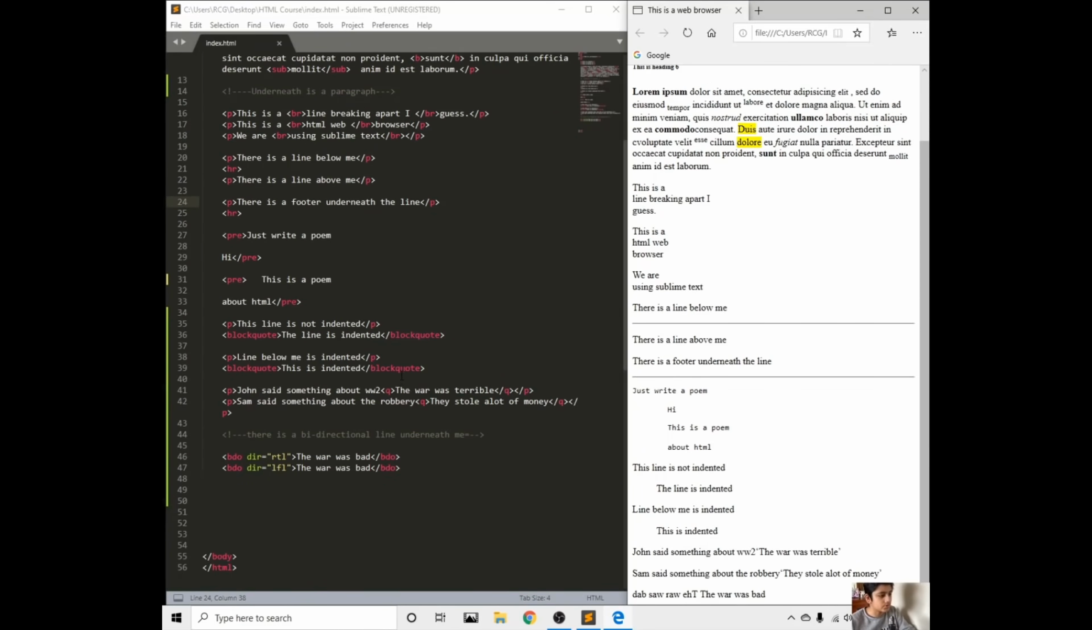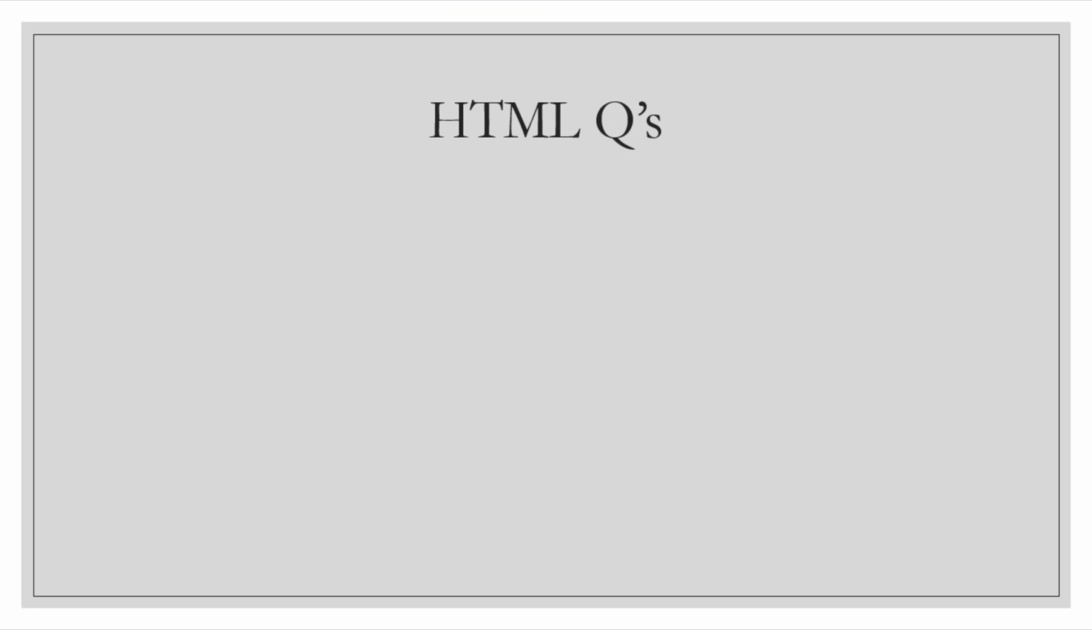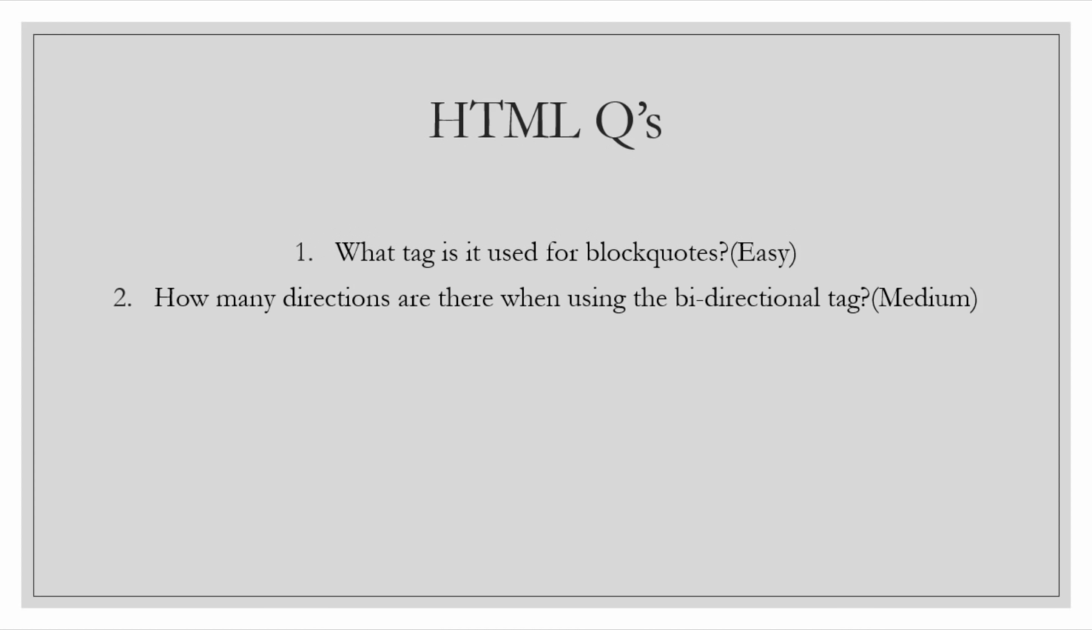So they're very useful. So let's go on to the HTML questions. So here are the HTML questions. Number 1, what tag is used for block quotes? Number 2, how many directions are there when using the bi-directional tag? And number 3, why are comments useful? As always, it's going to be in easy, medium, and hard. So I'll give you a few seconds.